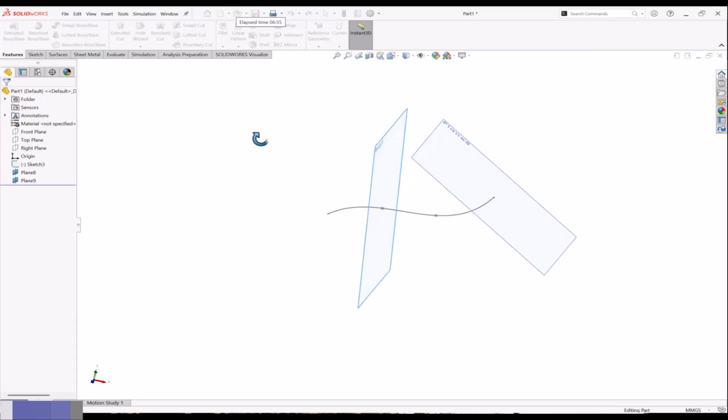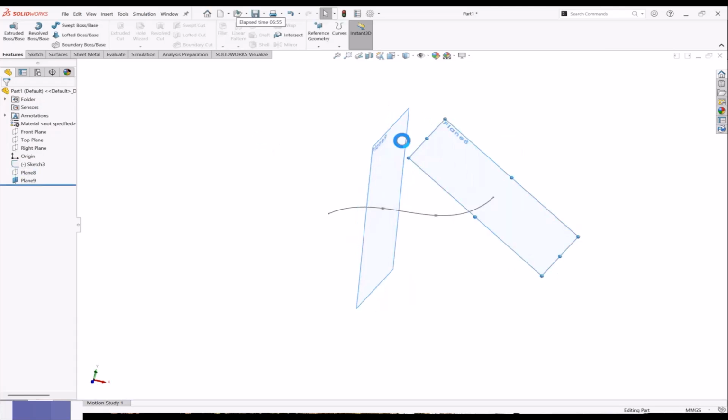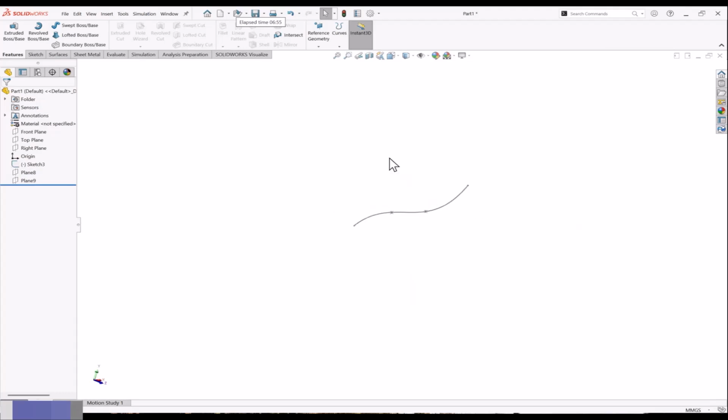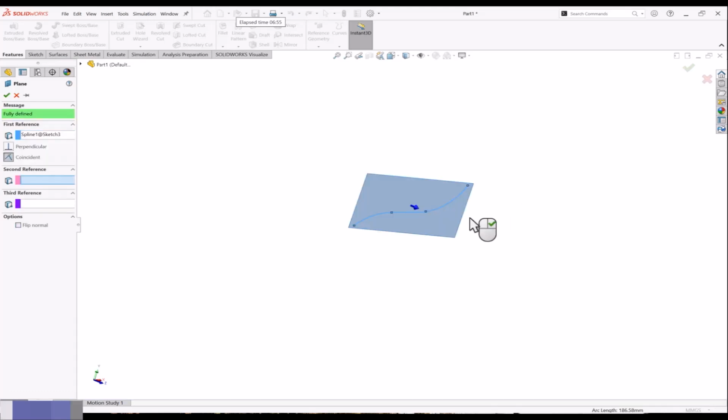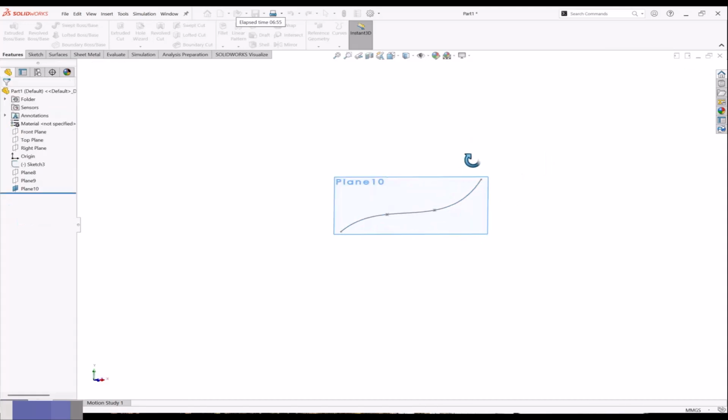We can also make a plane through a curve. One option is called through curve. If there's a curve only and you want exactly a plane over that curve, you take a plane and select the curve directly. Nothing else to do, only select the curve. This one plane will be developed over the curve like that. You can take a through curve plane also.